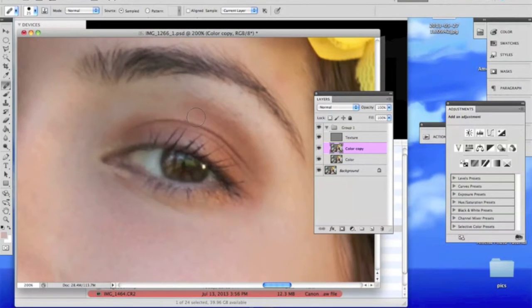And as for the eyeshadow, I'm going to try to fill it in right here. You see how it just fills in that color? Show you before and after. See how it just fills in that one area?